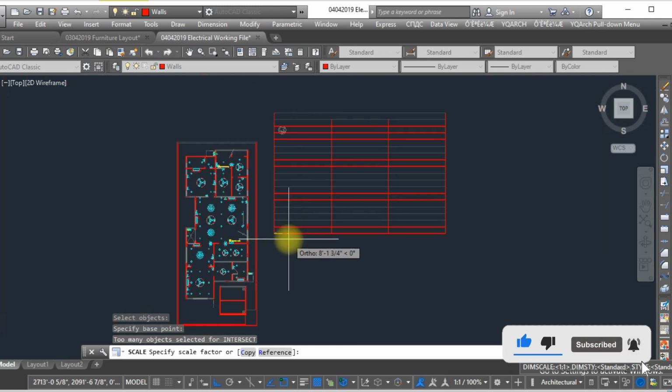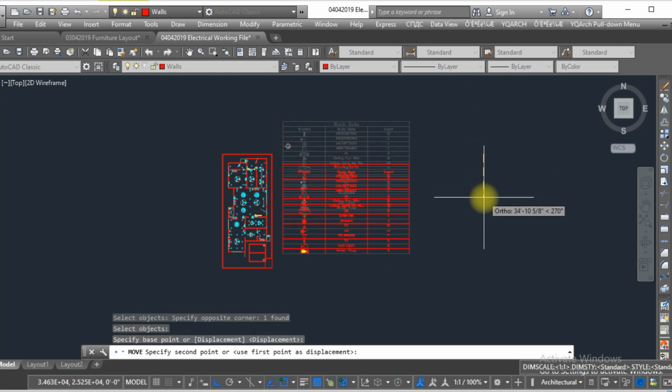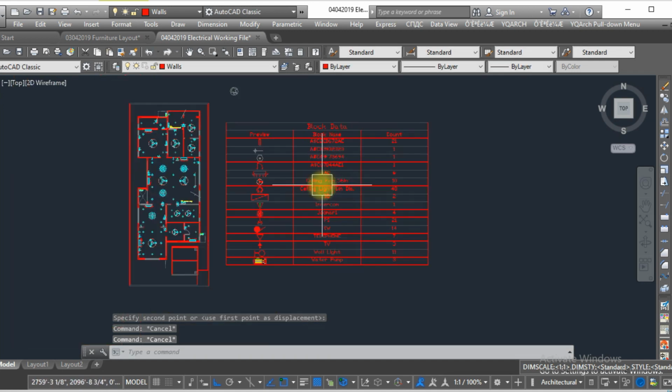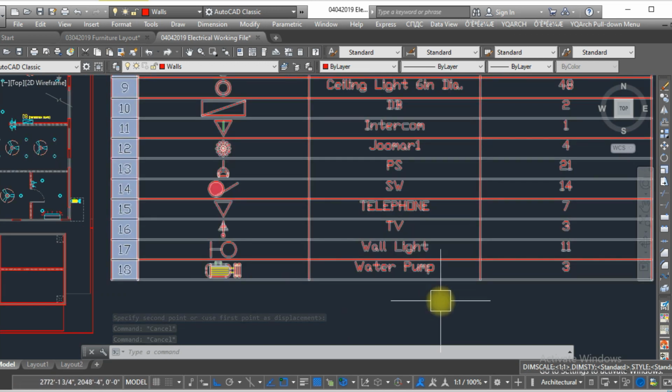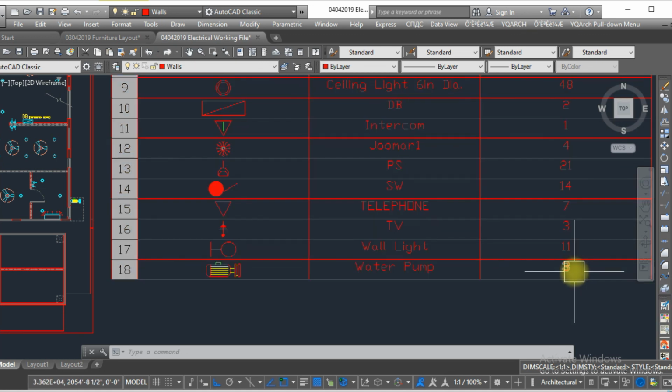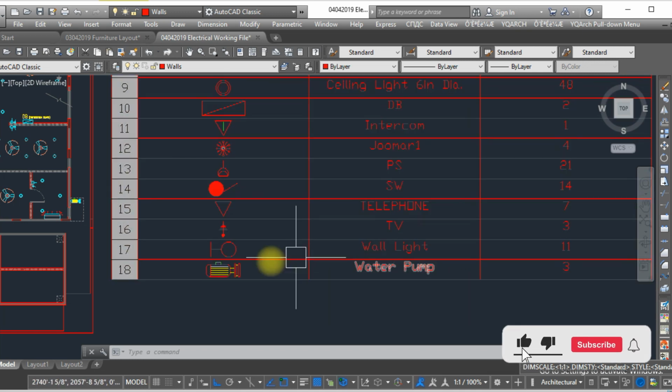Now just scale this, just like this. As you can see, the electrical block legend is created over here, and everything is mentioned in this. As you can see, the water pump is in the quantity of 3, the wall light is in the quantity of 11, and the TV is in the quantity of 3.